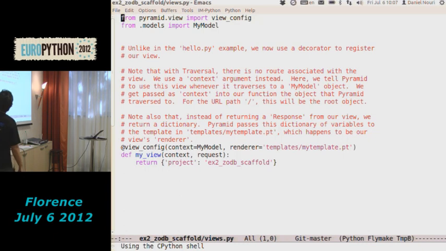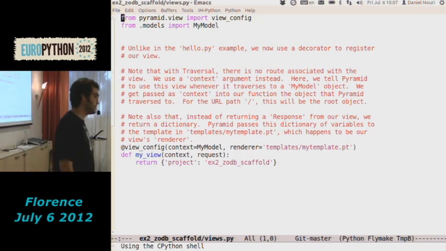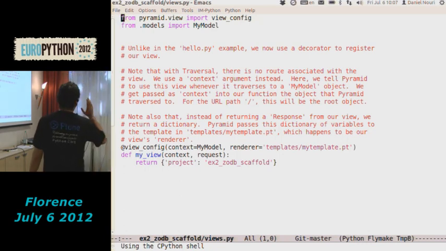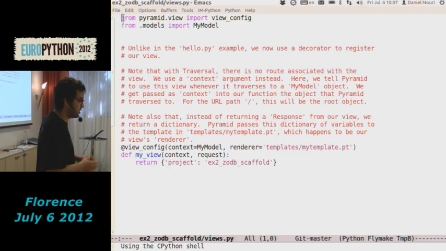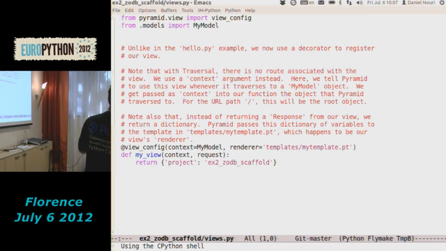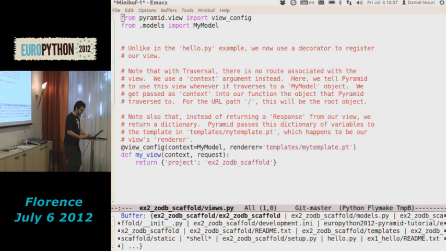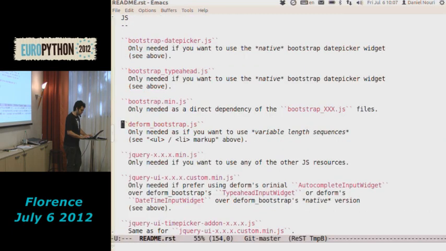Here, we're registering this view for a context, and that's pretty important because what this does is it tells us if Pyramid goes through our application and it finds an object that matches the URL, say in our example, where was this? The README, was it?